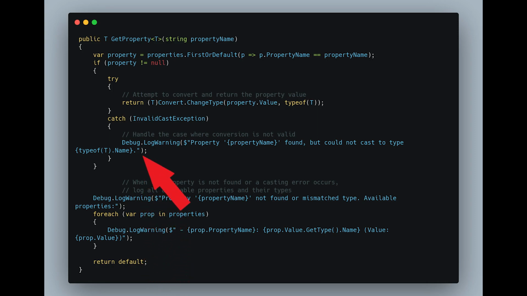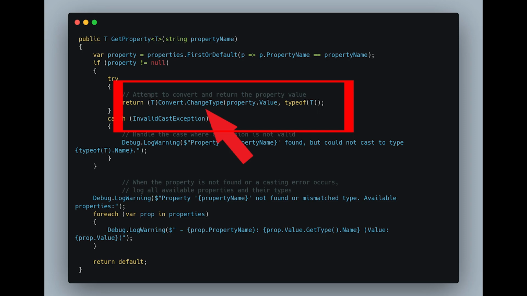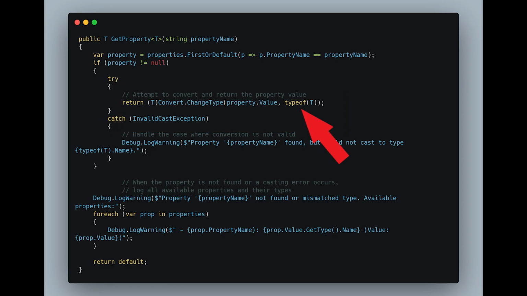If it does find something, then it tries to convert that data into a casted type. This conversion is attempted using the Convert.ChangeType method, which attempts to convert the given object, property.value, to a specific type of T. The ChangeType method is versatile and can handle many kinds of conversions between compatible types.